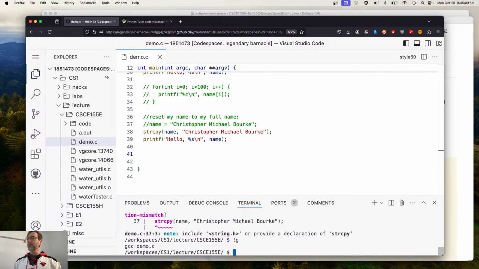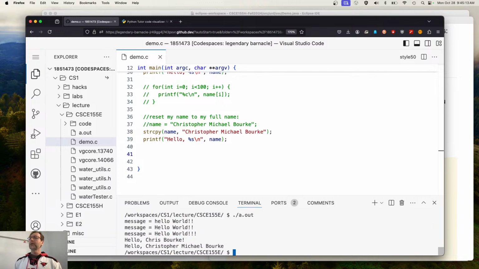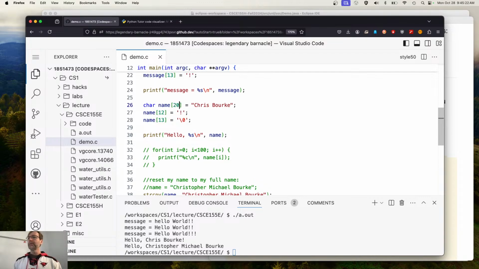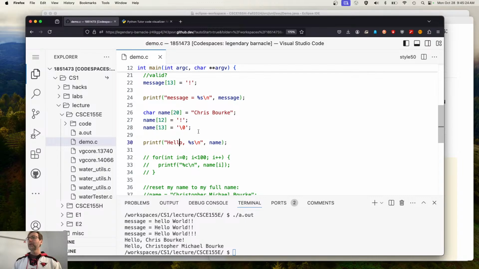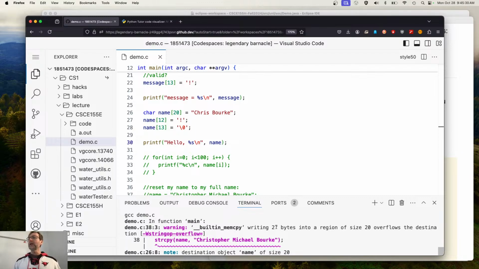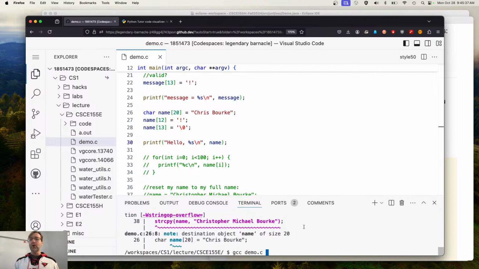Now let's see if that works. Run it. There we go. There's my full name. What if I did not have enough space for that? What if it was only, I don't know, 20? And I printed out hello the first time. Oh, cool. It's actually going to warn me about that. Writing 27 bytes to a region of size 20 overflows the destination. I didn't even have to use the Wall flag on that, and it warned me about that.